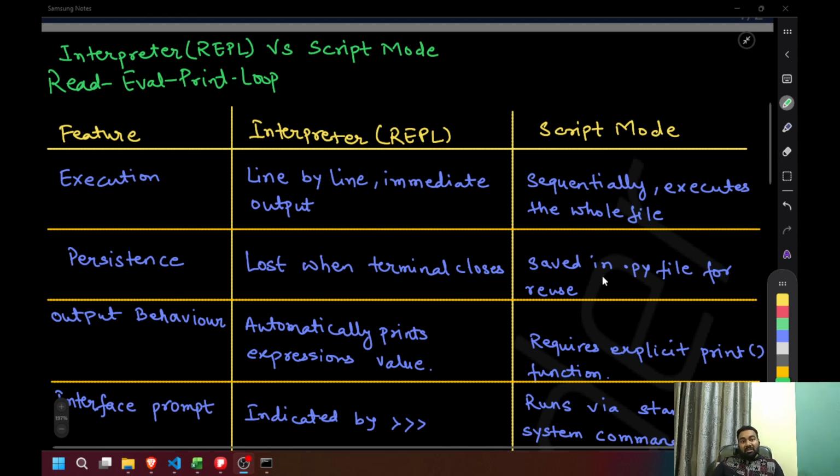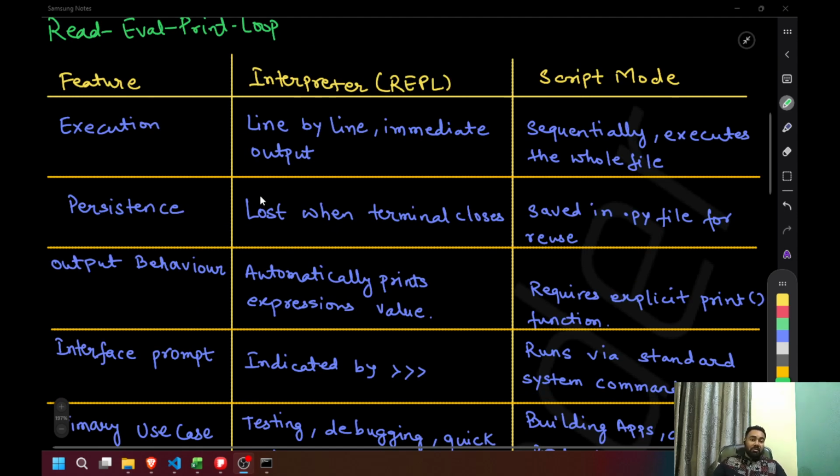Talking about the features of the interpreter, it executes the code line by line and we get the immediate output. In script mode, it executes sequentially and runs the whole file. Talking about persistence, the interpreter is lost when our terminal is closed, so we run the code in our terminal. But in script mode, we save the file in a .py file for reuse.